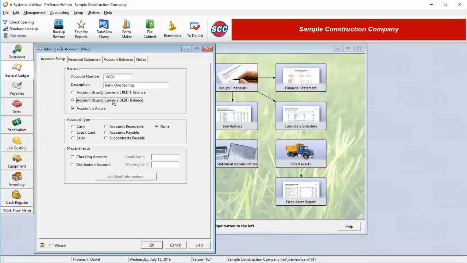We can set the account inactive by unchecking this box. This will allow us to exclude it from certain screens and reports. We can set a special account type here. This will dictate how the account is used throughout the system.